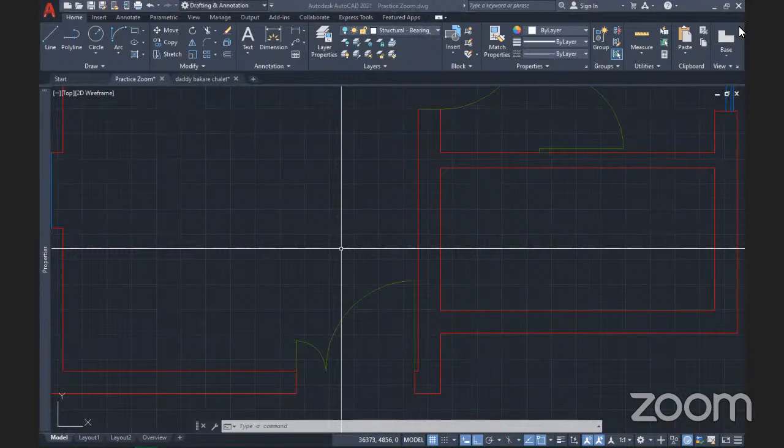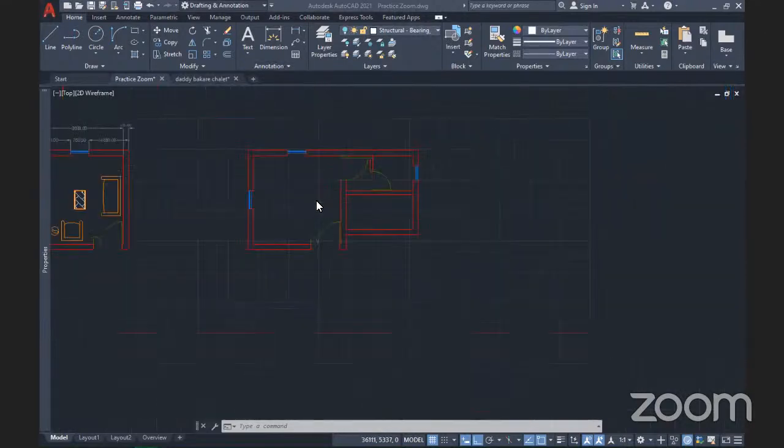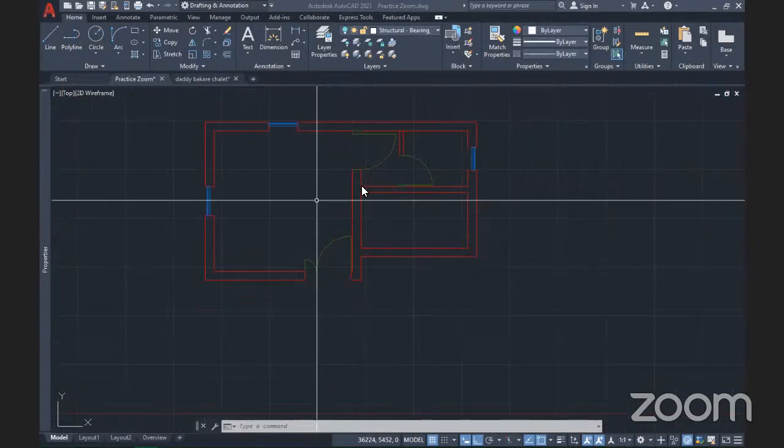If you look at this drawing, okay, what's happening? Can you see my screen, by the way? If you can see my screen, please use the chat box. Can you see my screen? If you can see my screen, please use the chat box. Okay, okay. Now let's get started.